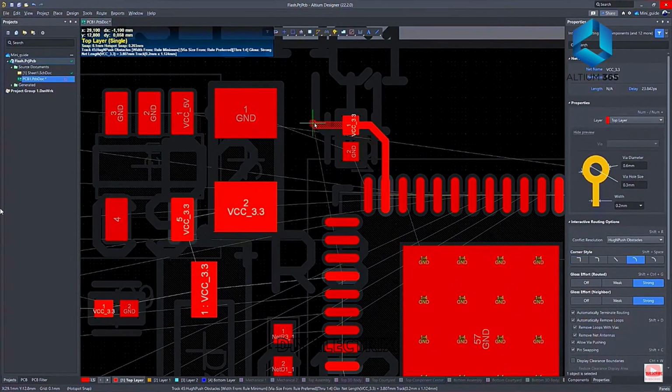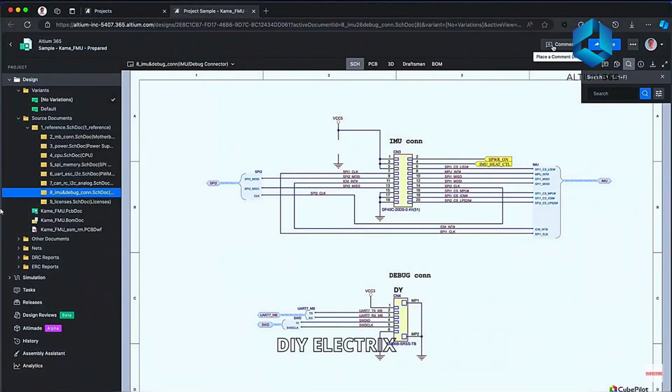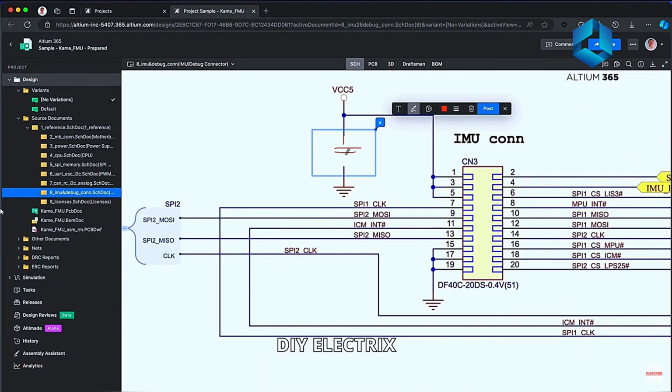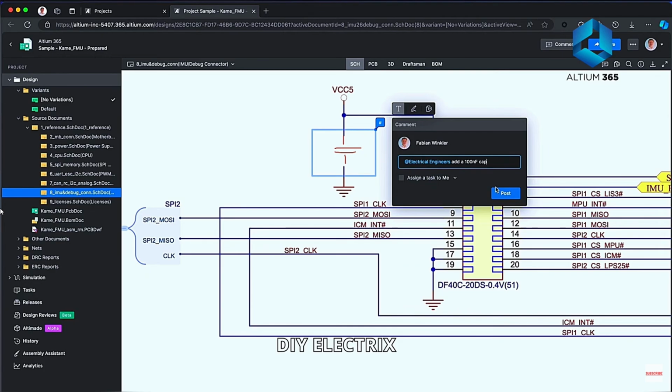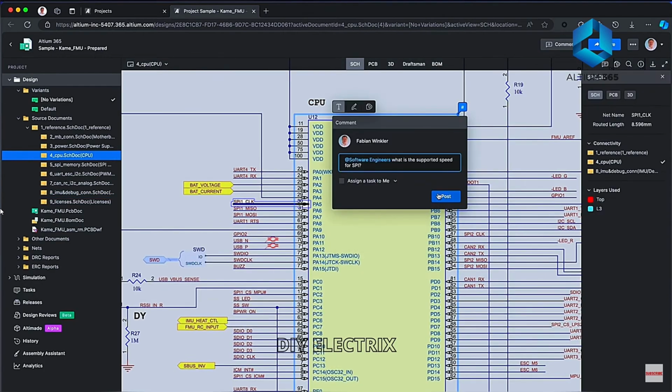Altium 365 is a cloud-based platform that lets you collaborate with your team in real time, no matter where you are. Share your designs, track changes, and manage your projects seamlessly anytime, anywhere.